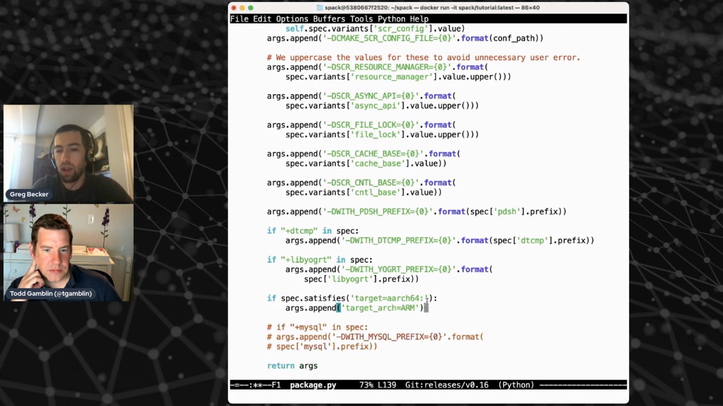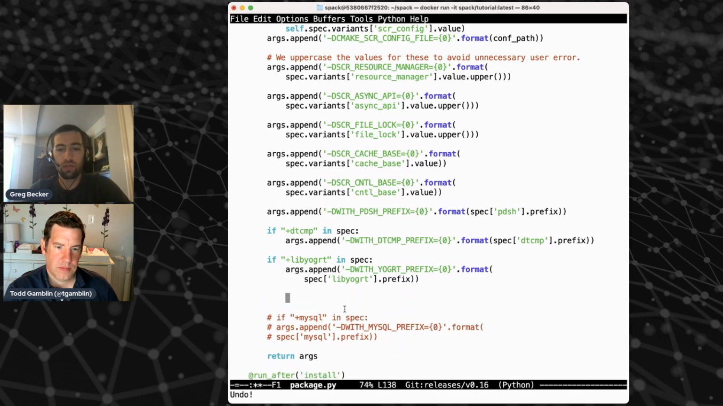Package might have its own options for ARM that we need to throw. And then we could reinstall this. I'm actually running on an x86 machine right now, so I can't really demonstrate this. But on an ARM machine, this option will get appended. If we want to look at what we did, I'm just going to undo these changes real quick.